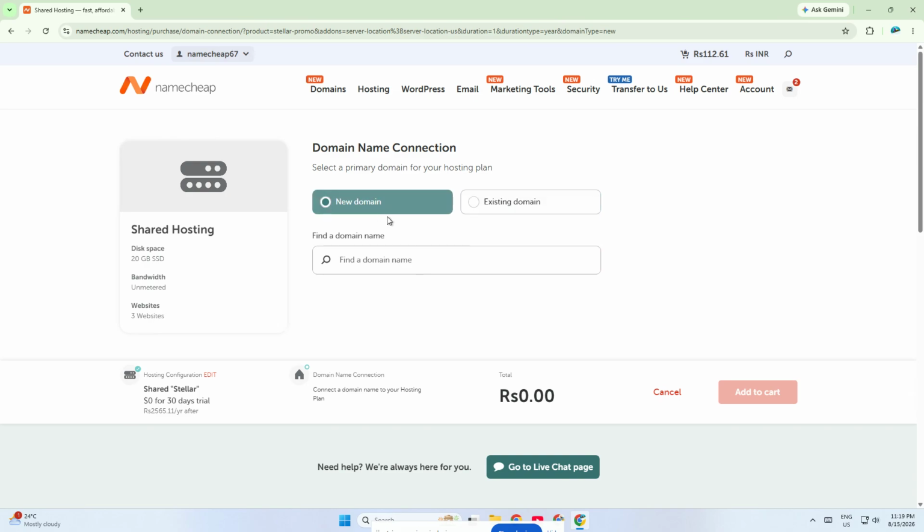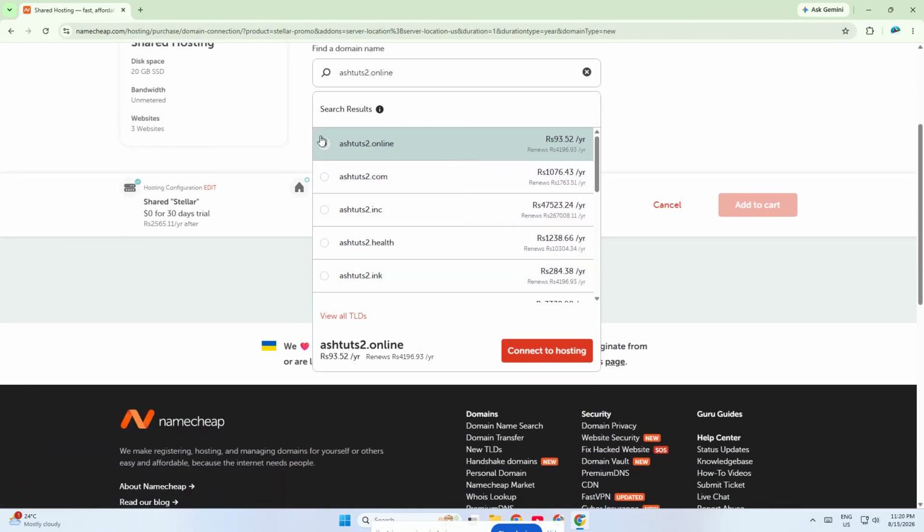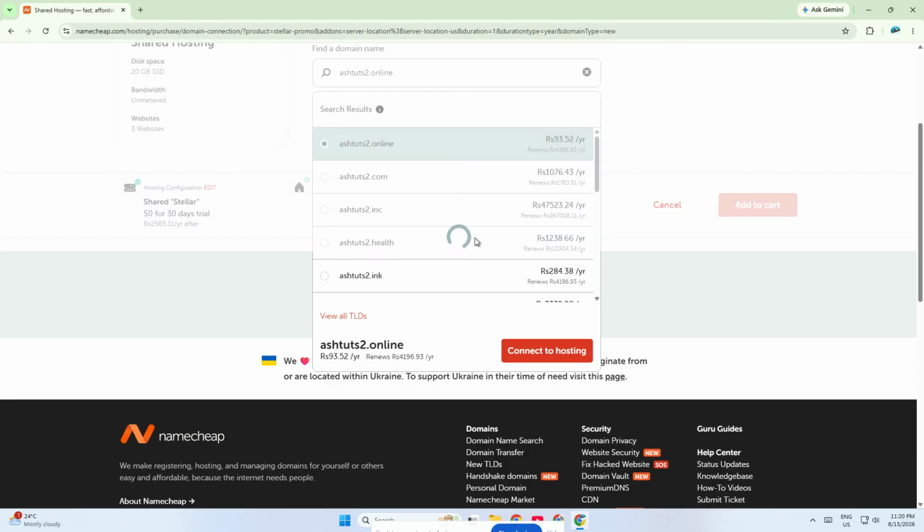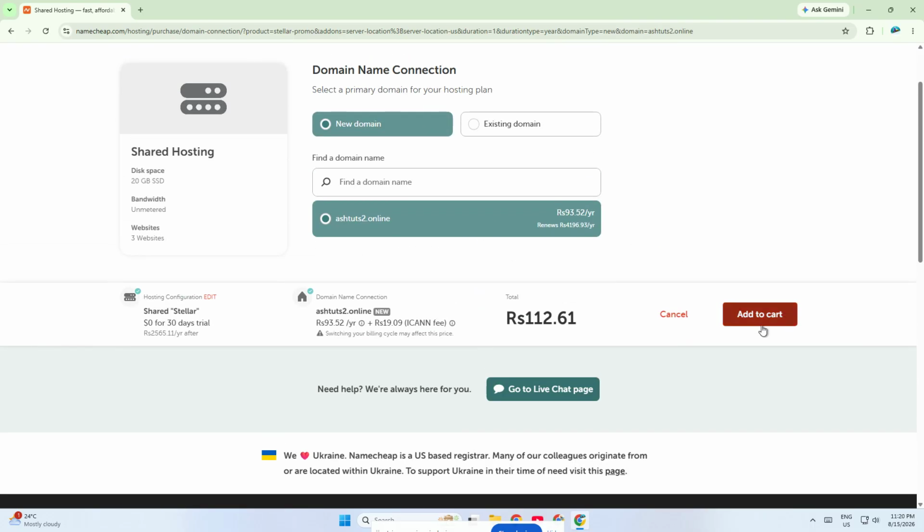Here, you can choose either a new domain or an existing domain, depending on whether you're building a brand new website or connecting hosting to a domain you already own. Make sure this part is correct before moving forward, since it determines what website your hosting plan will be attached to. When everything looks good, click Add to Cart.